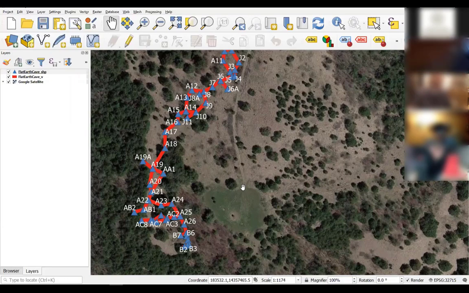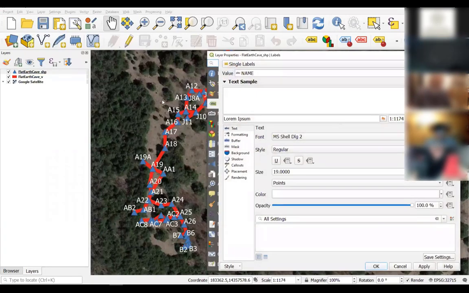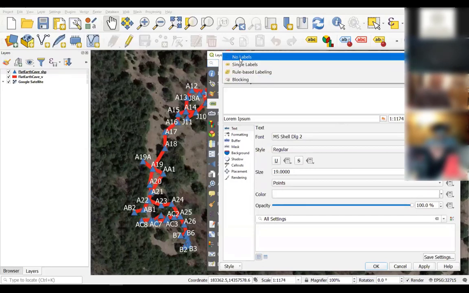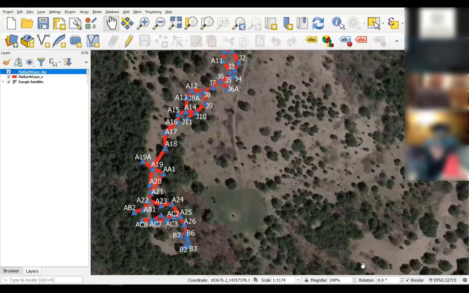This is a pretty small, pretty simple cave, but you can see hopefully some of the benefits of doing something like that. Right now I'm going to turn those labels back off though, because they're kind of cluttering up my map for some of the next things that I want to show you. The way I can turn those off is just go back to no labels for this particular layer.